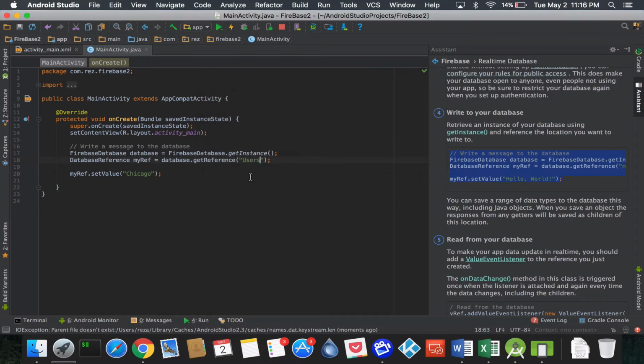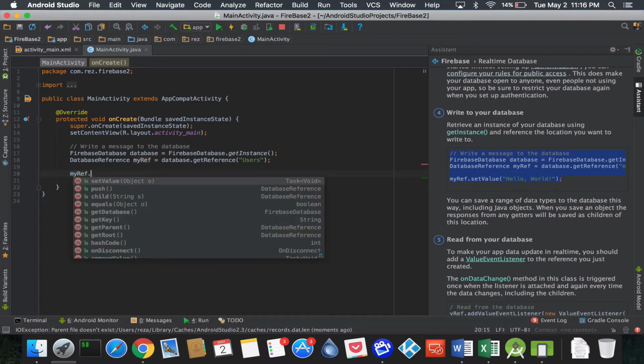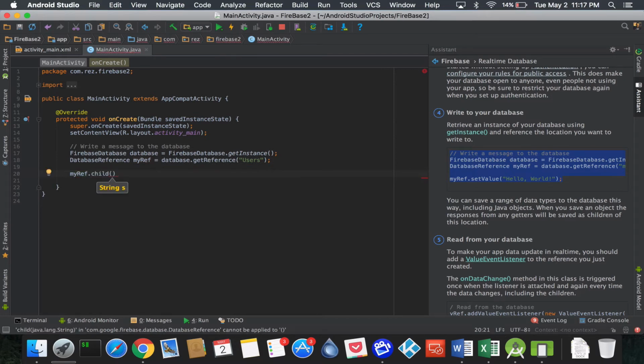Sorry, my disk is about to get full. So this time, rather than setting a value, remember, if you set a value, you lose the opportunity to have any children in there, right? So we don't want to set any values for our users. We want to add children. So we're going to take this off, dot child.